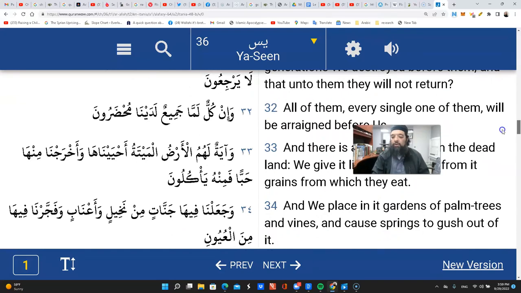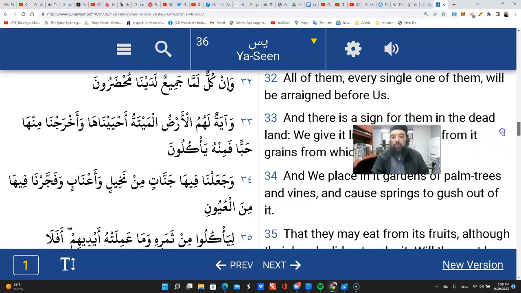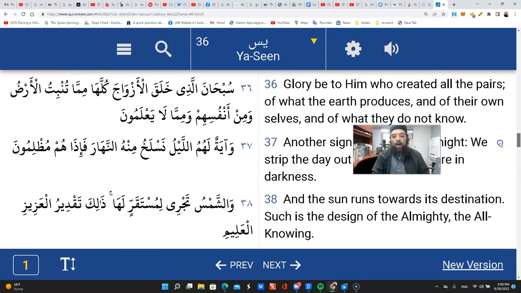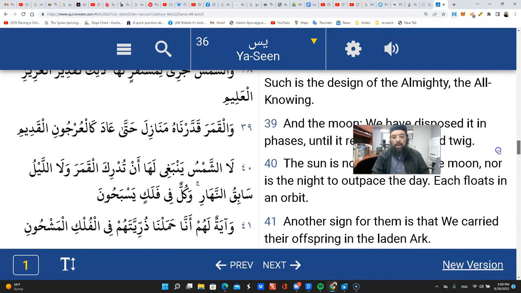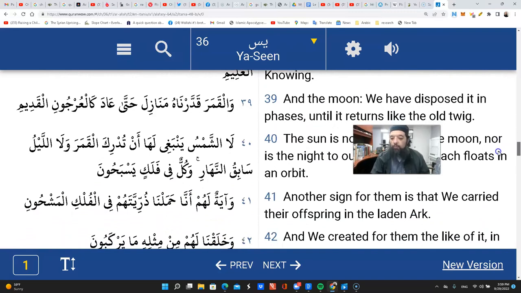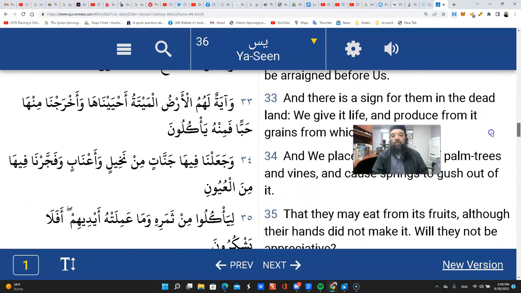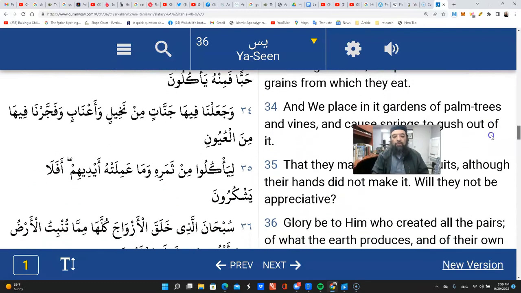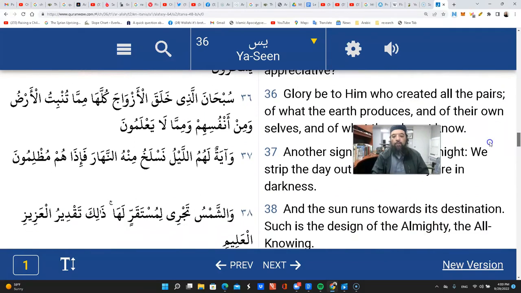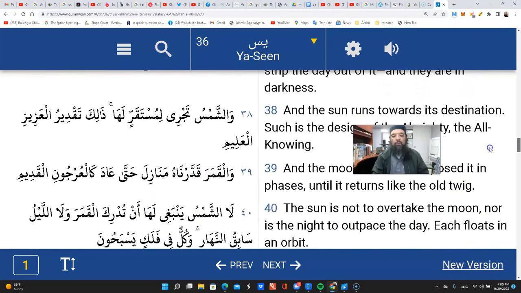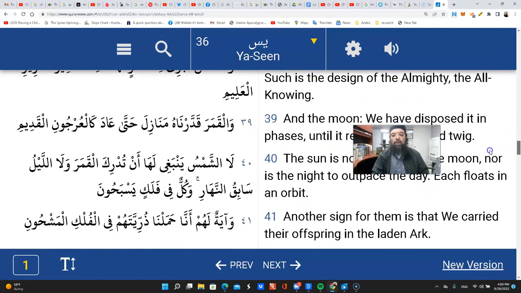And then ayah number 33 talks about the earth. وَآيَةٌ لَهُمُ الْأَرْضُ. Now notice the style of this part of Surah Yasin: وَآيَةٌ لَهُمُ الْأَرْضُ, and then وَآيَةٌ لَهُمُ اللَّيْلُ, and وَآيَةٌ لَهُمْ أَنَّا حَمَلْنَا ذُرِّيَّتَهُمْ. So Allah subhanahu wa ta'ala starts by talking about the earth, then the sun. وَالشَّمْسُ تَجْرِي لِمُسْتَقَرٍّ لَهَا ذَلِكَ تَقْدِيرُ الْعَزِيزِ الْعَلِيمِ وَالْقَمَرَ قَدَّرْنَاهُ مَنَازِلَ حَتَّى عَادَ كَالْعُرْجُونِ الْقَدِيمِ لَا الشَّمْسُ يَنبَغِي لَهَا أَن تُدْرِكَ الْقَمَرَ وَلَا اللَّيْلُ سَابِقُ النَّهَارِ وَكُلٌّ فِي فَلَكٍ يَسْبَحُونَ. And all of them float in their orbits.